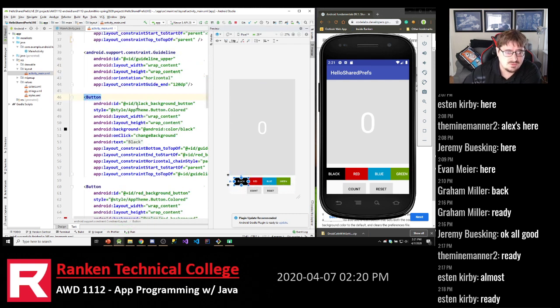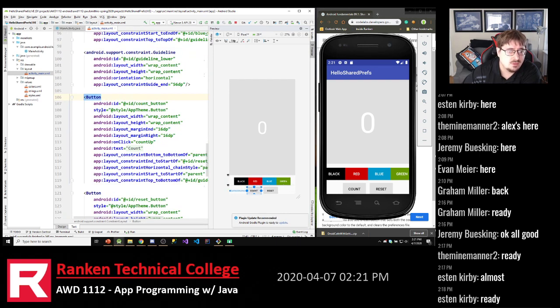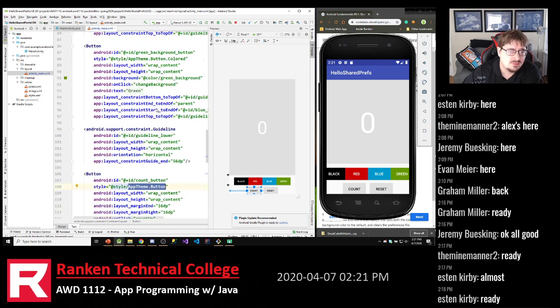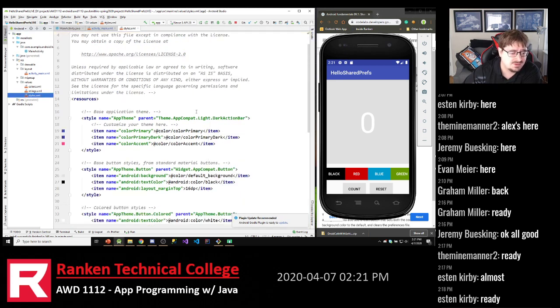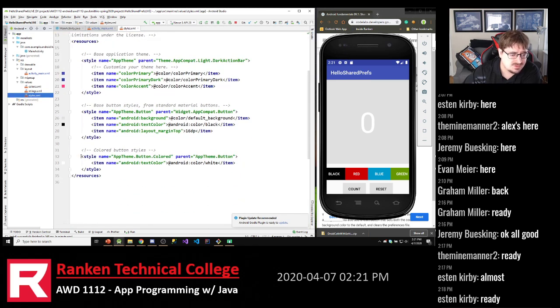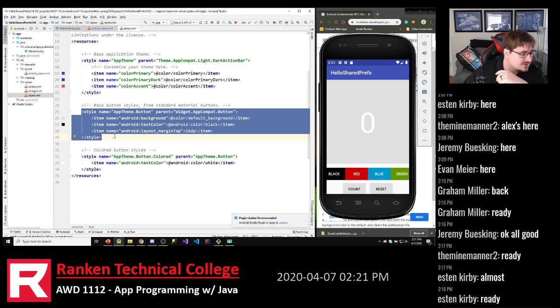So if I go down to the buttons, you'll see each of these buttons, the 4 buttons here, as well as these 2 buttons here, have a style applied. The bottom 2 buttons have the app theme.button style applied, and those top 4 buttons have app theme.button.colored. Okay, so let's look at those styles. If I go to my styles.xml, here's the style that's being applied to those 4 colored buttons. Here's the style that's being applied to the count and reset buttons.